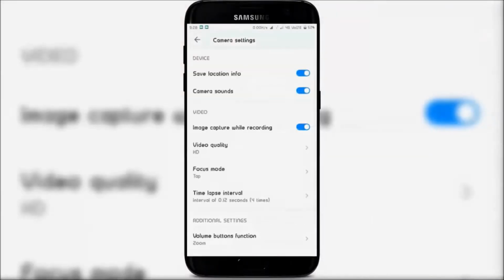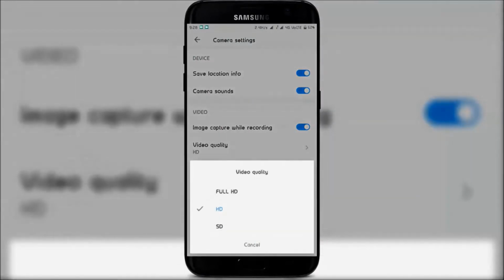As you see, the video quality is up to full HD, there is no 4K recording option. So in this video, I will show you how to record 4K video on a Redmi Note 4.